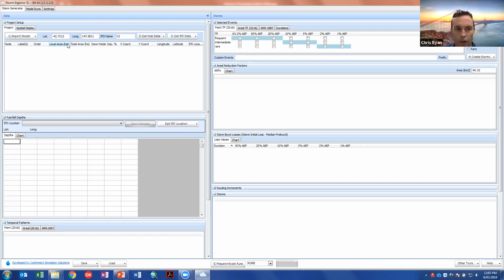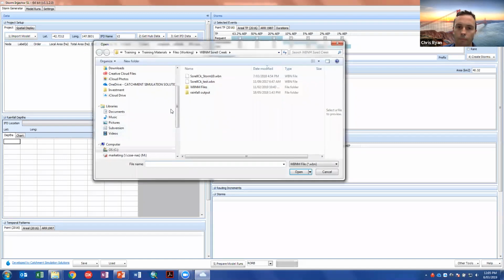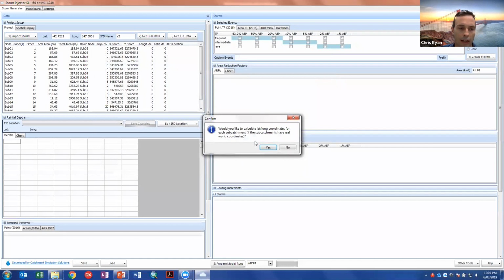So the first thing I'm going to do is import a model. In this example, I'm using a WBNM model. If you wanted to do this on your computers, this WBNM model is included with the Storm Injector download. It's called Sorrel Creek. Either of these ones should work. We just import it, and then it'll import all the subcatchment information.